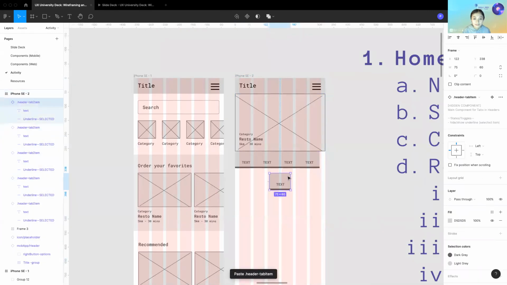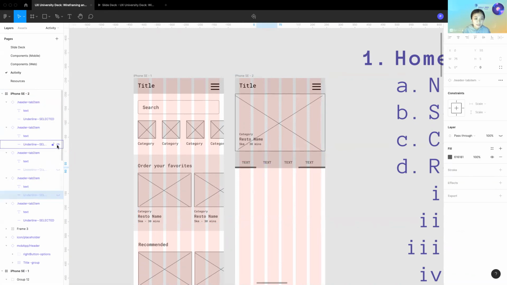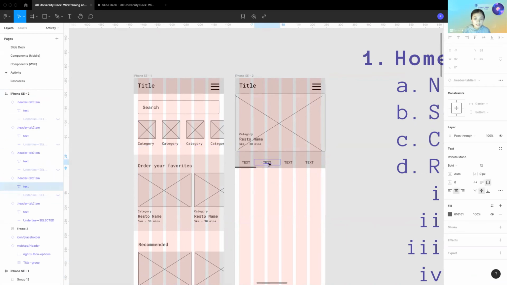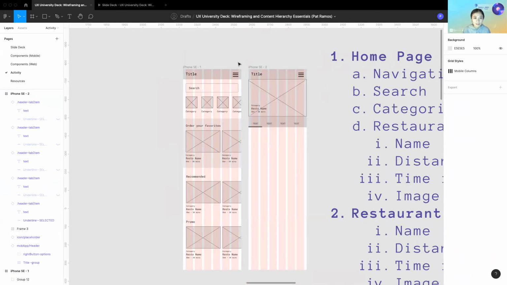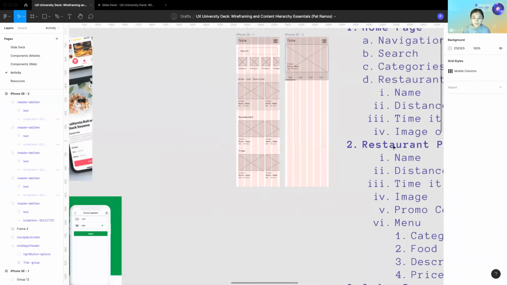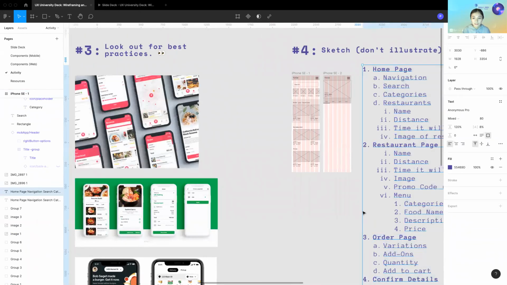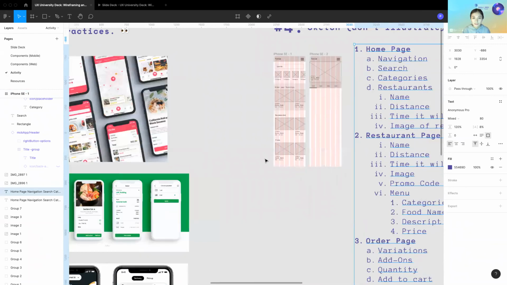Yan lang natin. Okay, and you're supposed to have one selected tab lang naman. I'm gonna remove that. And then, yan. So, yan, you can leave this as is naman. And then, since you have the menu now, you have the categories. All you need is the food name and description.